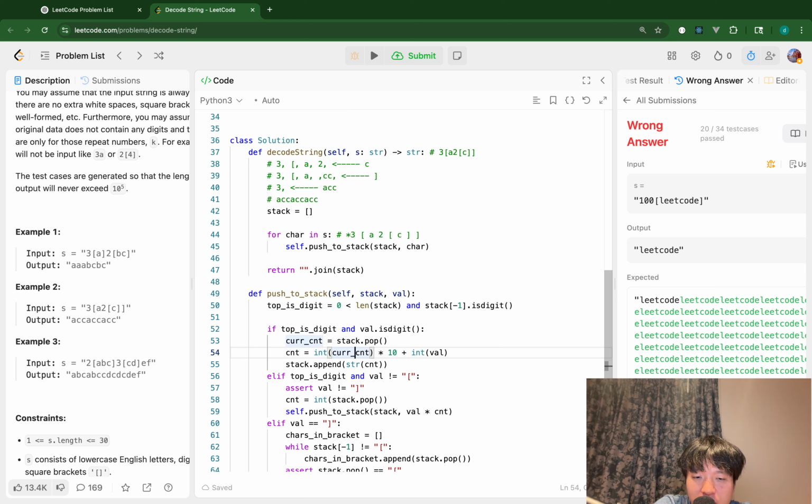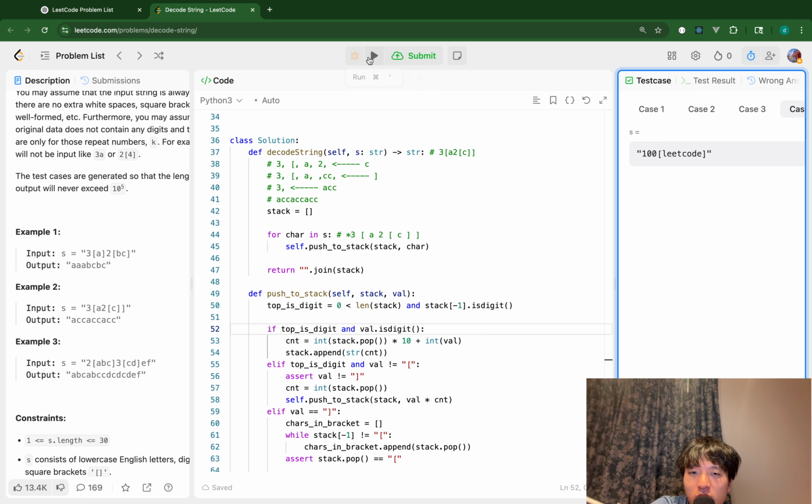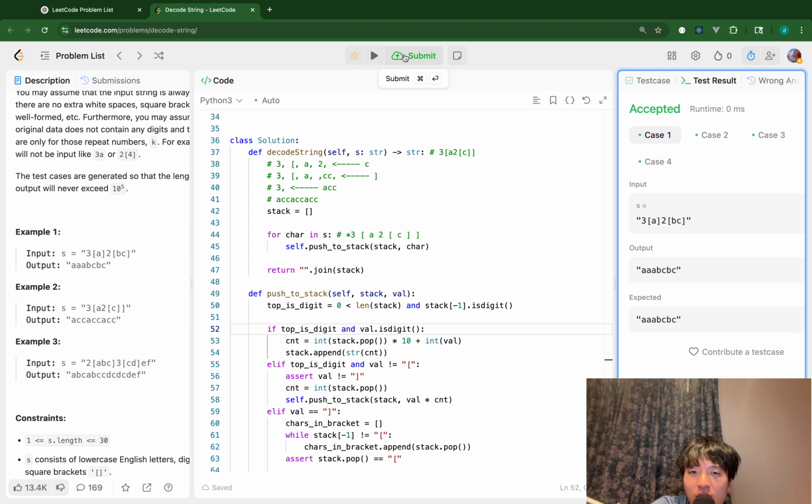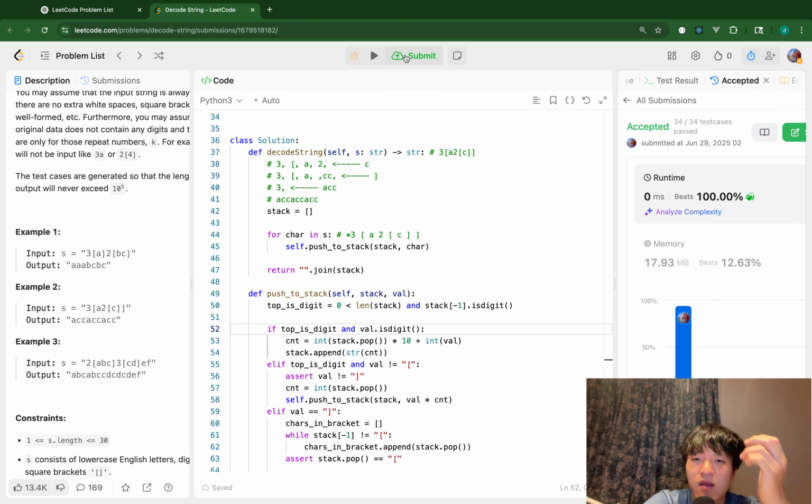Let me do it in this way. So in this way, I get the 10, then I convert it into string, then I push it into the stack. Yeah. And when I try to push the second 0, the same thing happens. And now the stack should have only the 100 string. Okay. Let me run my code again. Good. And I will submit again. Okay. So now it's accepted.